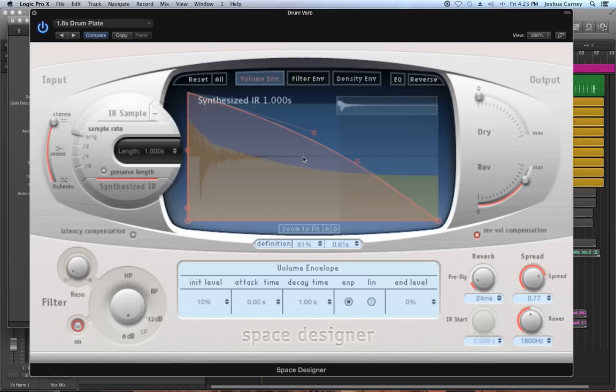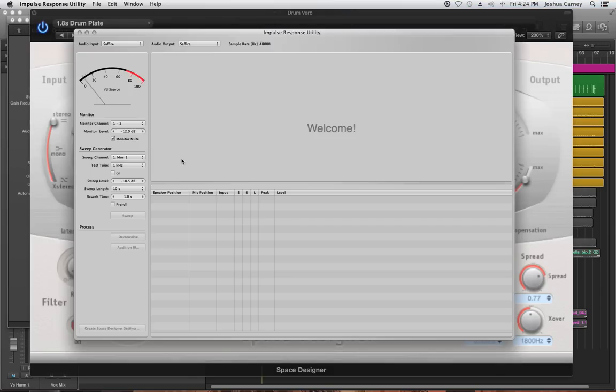Like I said, it comes with an IR utility, which is a separate application where you can create your own impulse responses, but it's a bit difficult because you have to have a couple mics or at least one mic and a speaker to sort of capture the impulse response or the reflections of the room. And you can sort of deconvolve that IR and throw it in Space Designer and have your own custom reverb. That would take a whole other video for me to go over, so I'm not going to bother with that.